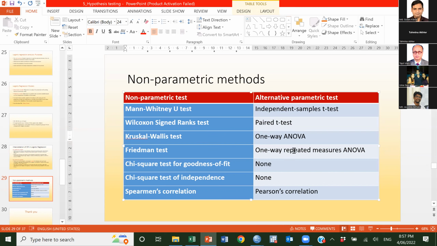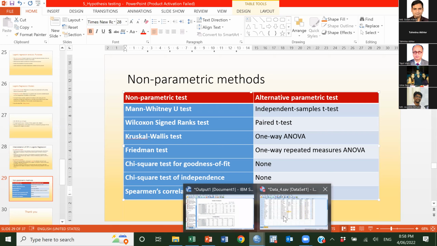Repeated measures ANOVA, forget it because I did not talk about it. There is no substitute for the chi-square test. And I have already discussed that for correlation analysis, to find correlation between two quantitative variables, if any of the quantitative variables is non-normal, we shall use Spearman's correlation. Now let us see how to use them.